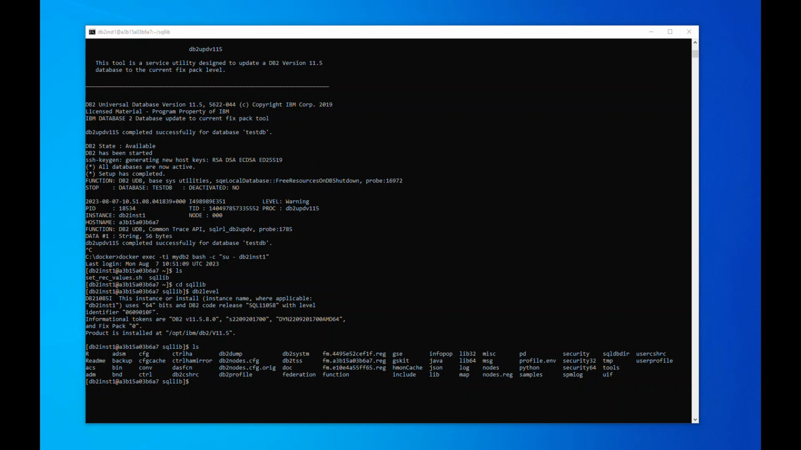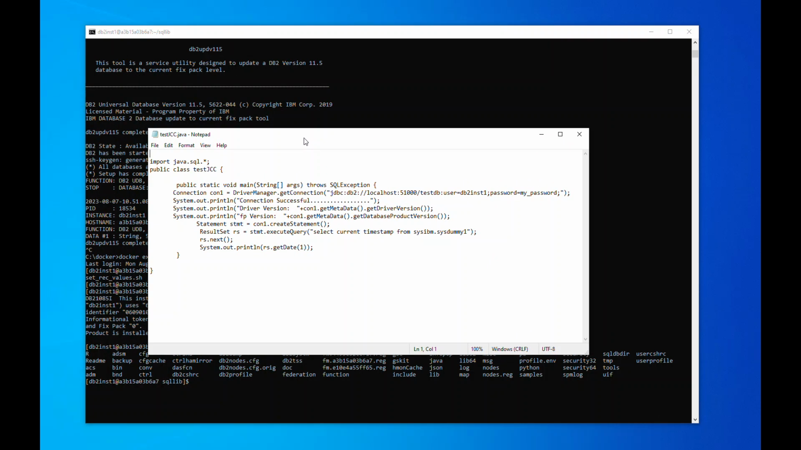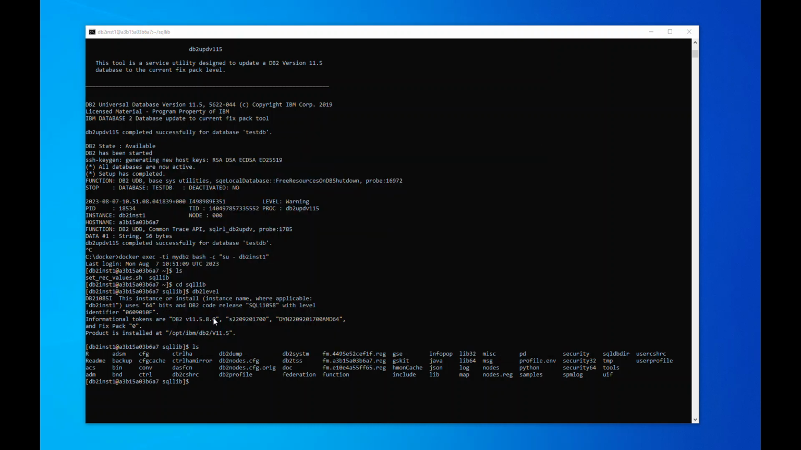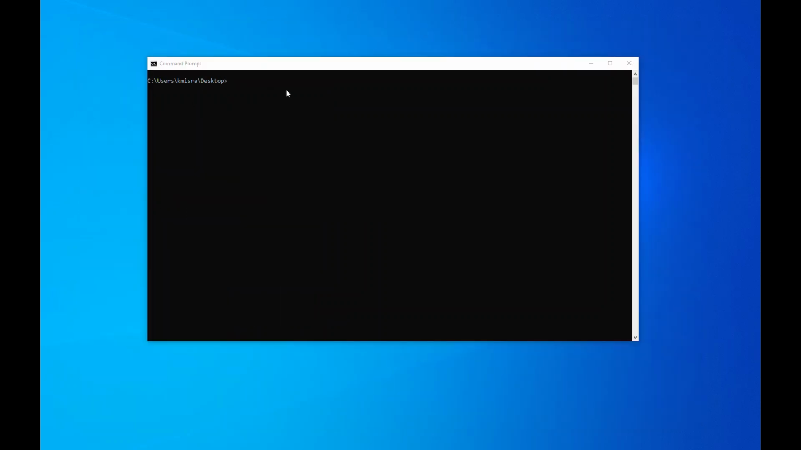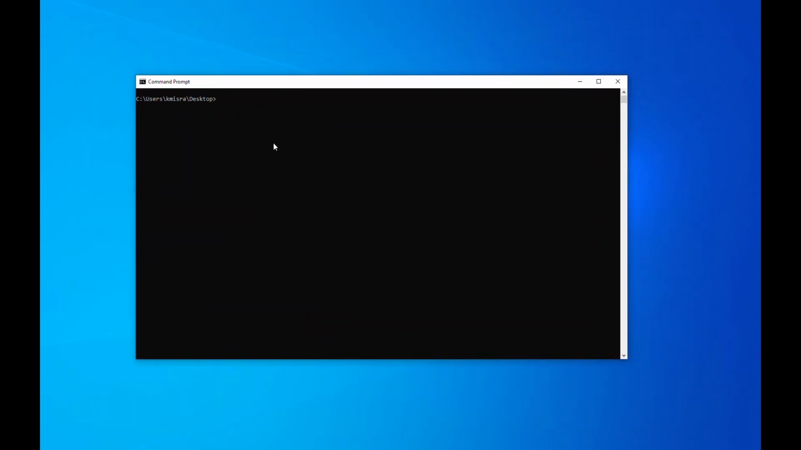Okay, now let's test a sample application. Here it's a JDBC application, as you can see. Here I'm connecting to the 51000 port, testdb, user, password, and it will run a SQL query, current timestamp from sysibm sysdummy1, and it will print it. Okay, so let me run this thing. Javac.